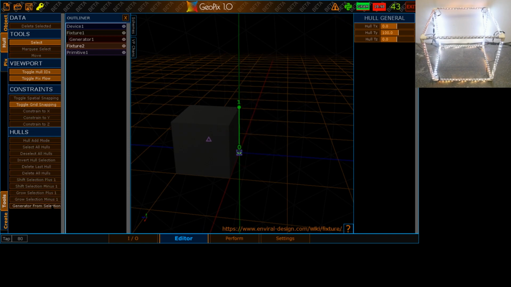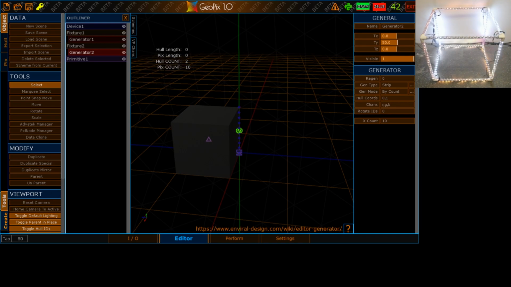And I'm going to add a generator. So like before, this is 10 LEDs, but it needs to be 37. But I can already see that it's lighting up the first 10 LEDs in the real cube. So that's promising.